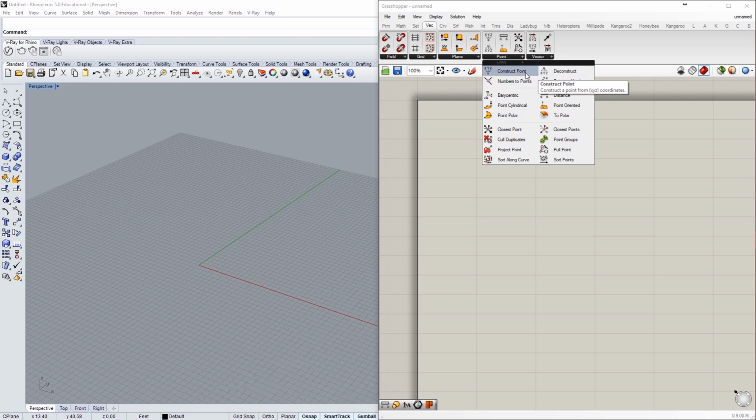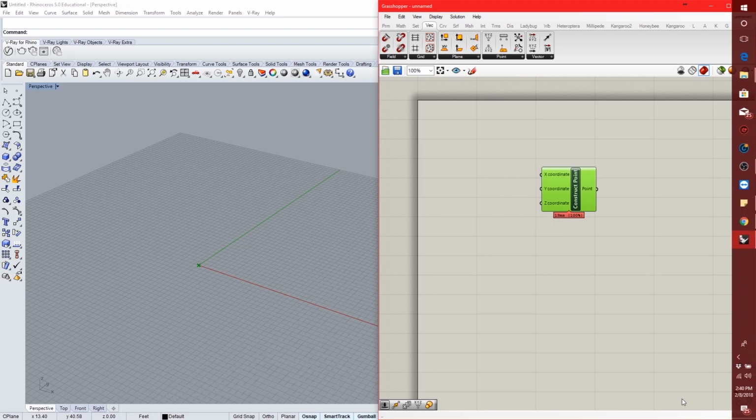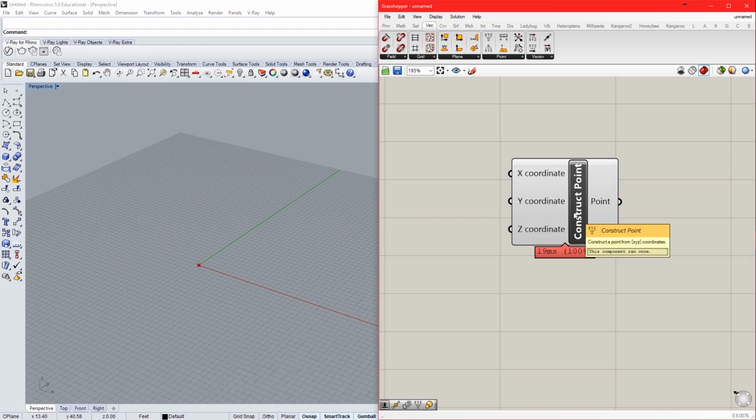If I hover over construct point, I can see it constructs a point from XYZ coordinates. So here I understand I'm going to end up with a point, and all it's going to ask for is coordinates. I select that one, it's attached to my mouse, and I click anywhere on the canvas to place it. So now we have our first component.